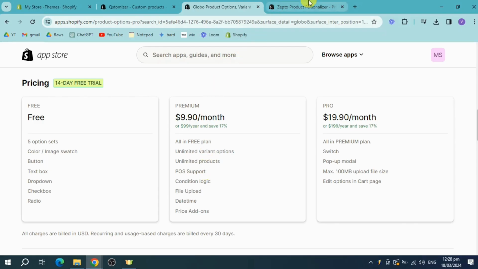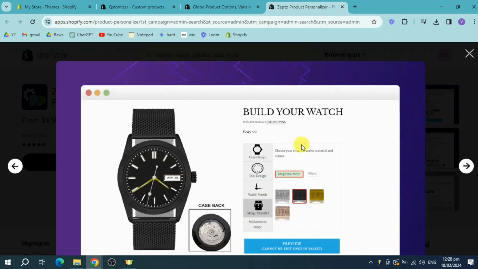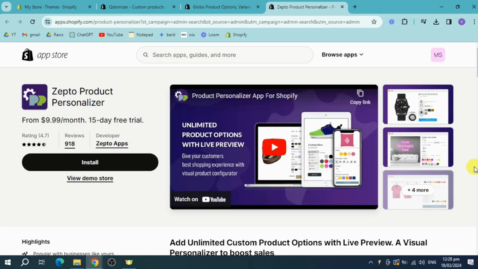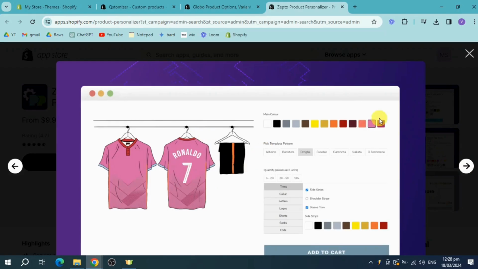The next thing I can recommend to you is the Zepto product personalizer. They have a 15-day free trial as well, and they range around $9.99 per month. This is perfect if you have this right here. This is good if you want to build your own product. And you can also see in here that you can create your own products as well, and all of these things that you can choose from.